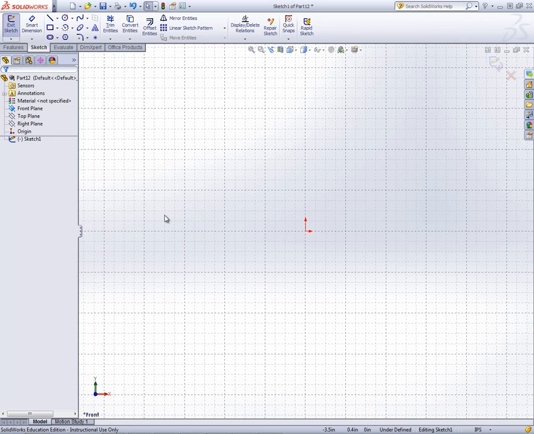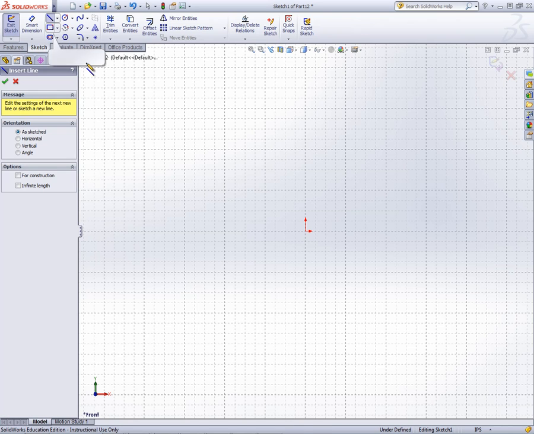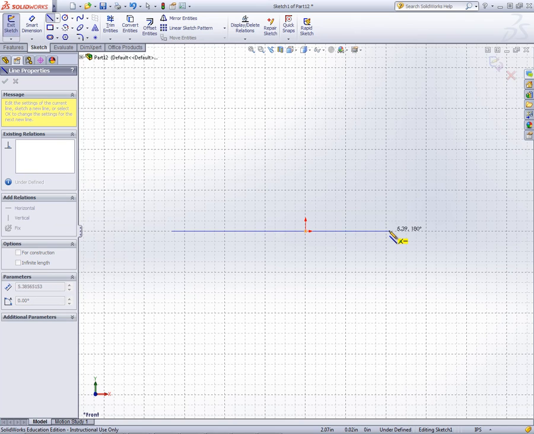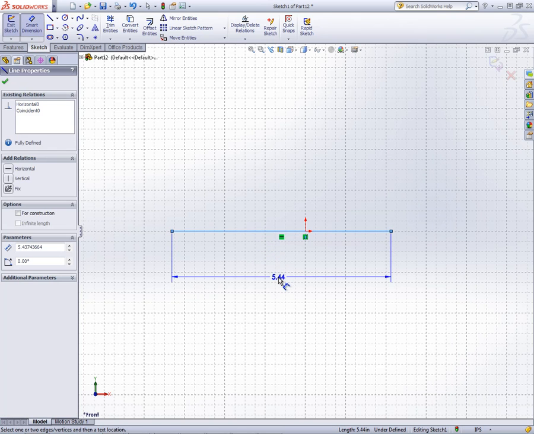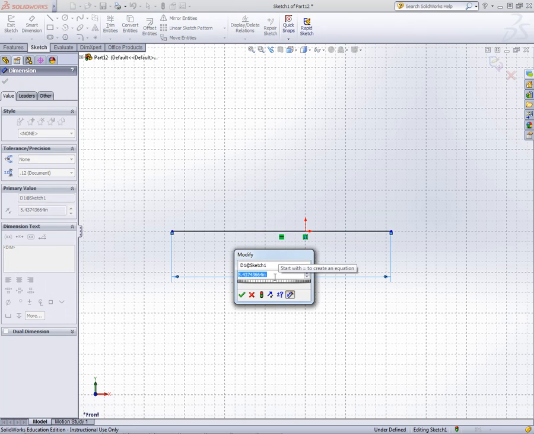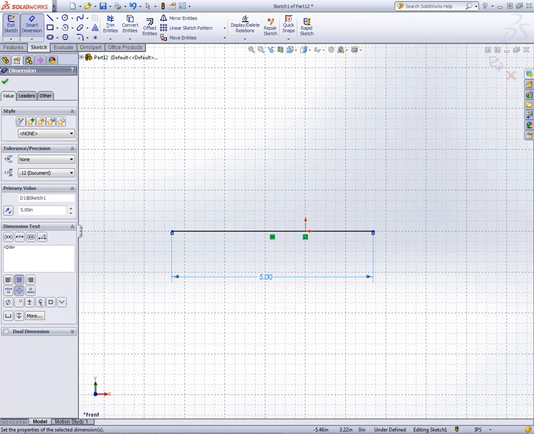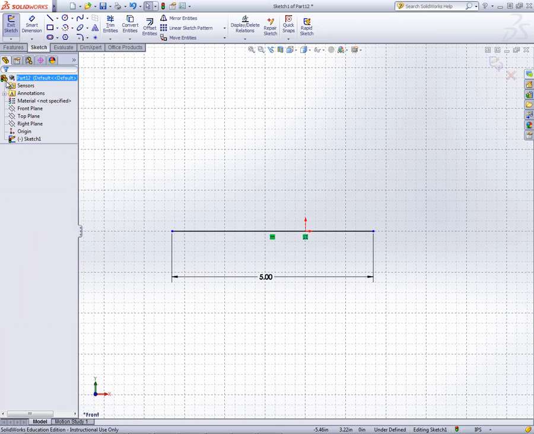And we'll start with a line, and then we'll use the three-point arc to create a sketch that we're going to revolve. We're basically going to make a venturi. So we'll start by left-clicking on the line command, and we'll just draw a line similar to what is shown here. We'll left-click, right-click, select. Left-click on Smart Dimension. We'll drag that dimension down, and we'll enter a 5. And we'll left-click on the green check mark.